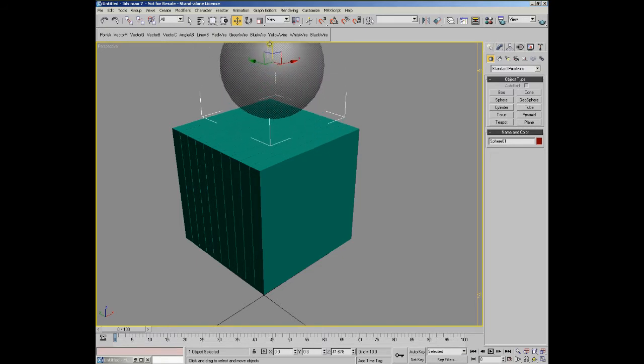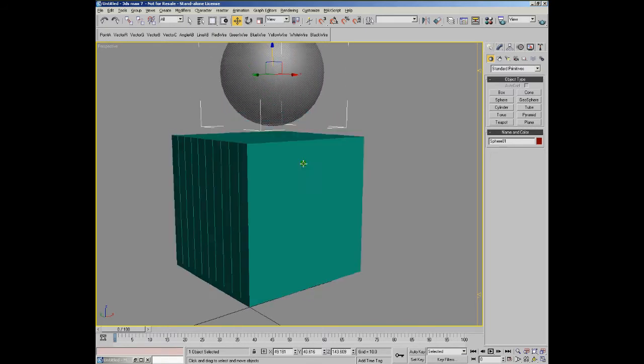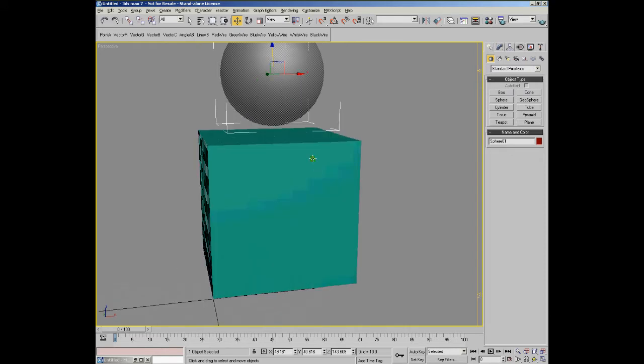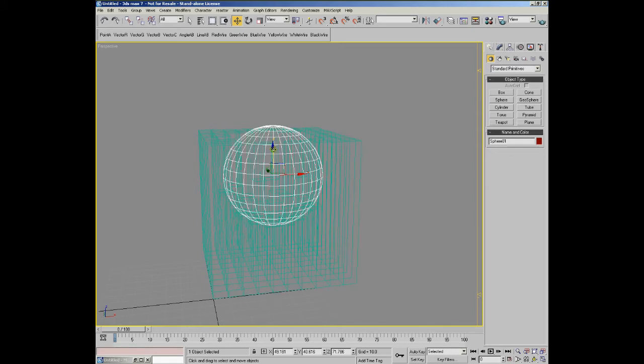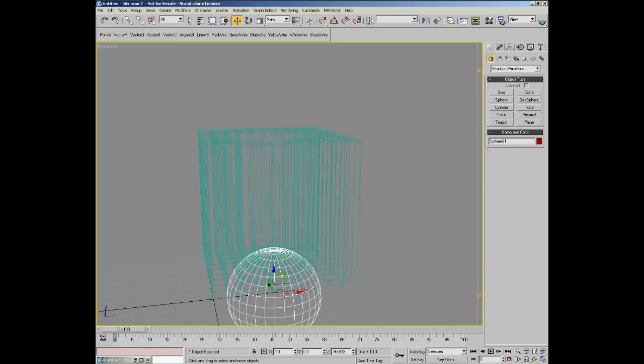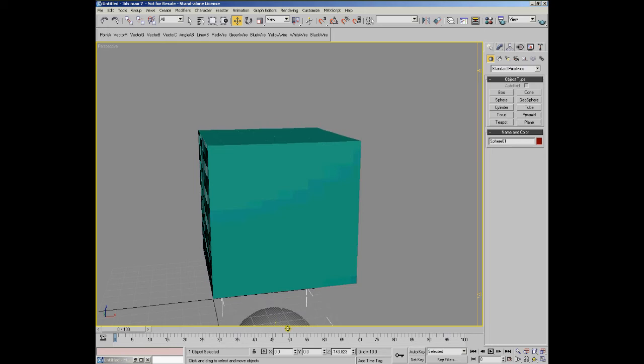If the sphere is above the boxes farther than 100 units, then the 100 value is being used. And if the sphere falls below, then no intersection is detected, and the original height of 100 is used again.